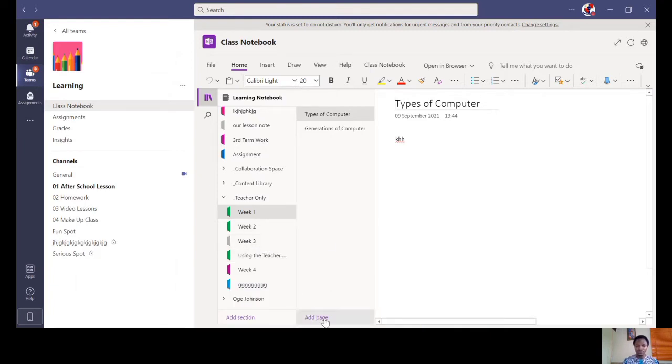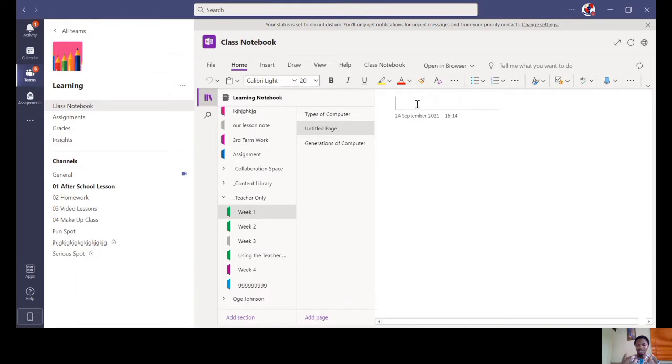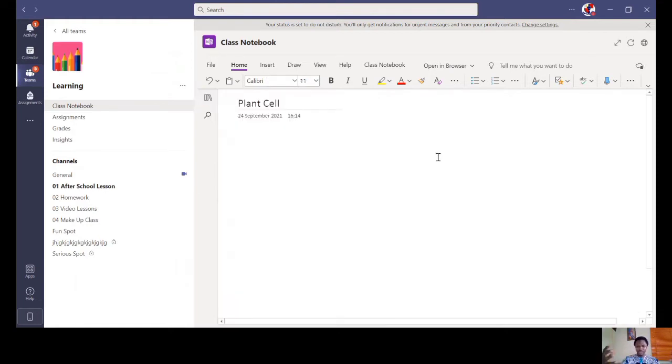Then the next thing, I will click add page to add a new page, and I'll give it a title. The title should be the topic for that week. Please, this is important: the title of your page should be the topic for that week. So I'm just going to give it a title and say plant cell, assuming that's the topic I want to teach them. So I will click to expand.